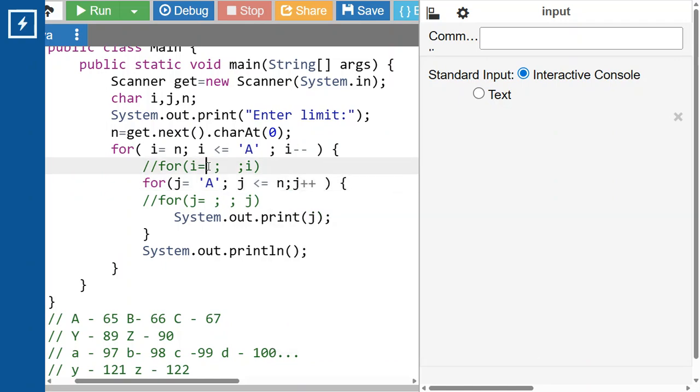So internally what will happen? I equal to n; assume your n value is capital D, so its internal Unicode value is 68. Here I have to change the condition: I greater than or equal to, because it is decrementing, E D C B A. So 68 greater than or equal to 65, and I is decremented, I minus minus. This is what happens internally.